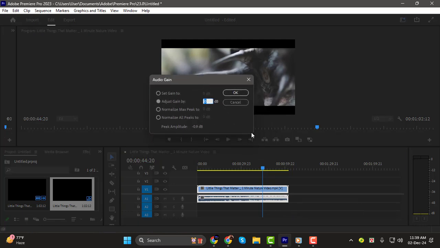Step 3. In the Audio Gain dialog box, you'll see several options. Look for Normalize All Peaks and set the value to 93 dB. This setting ensures that the loudest parts of your audio are adjusted to a consistent and professional level without distorting.